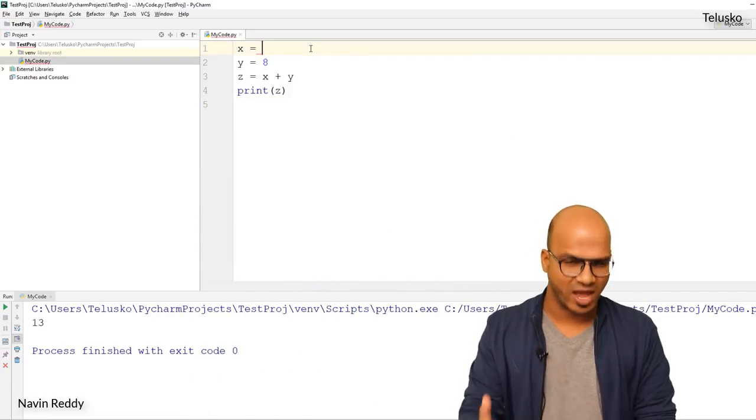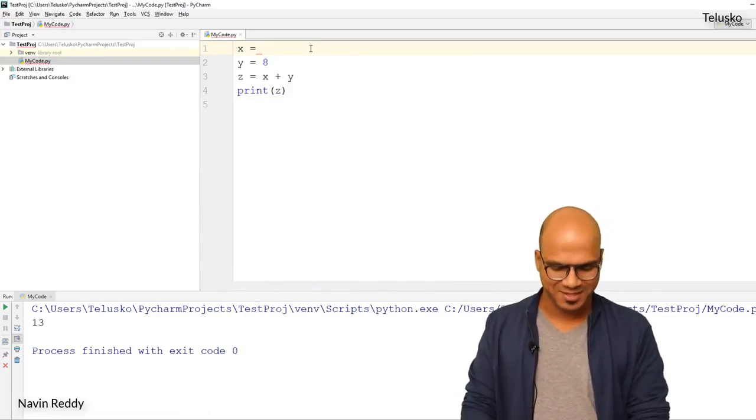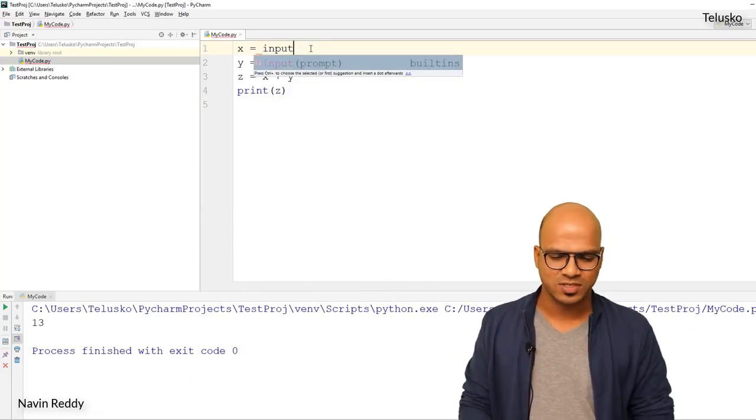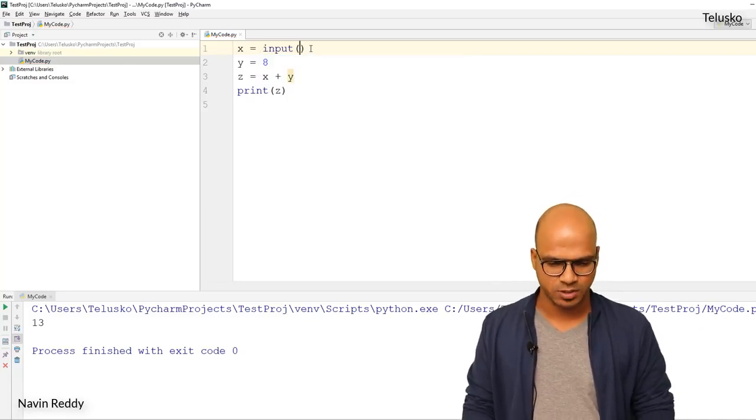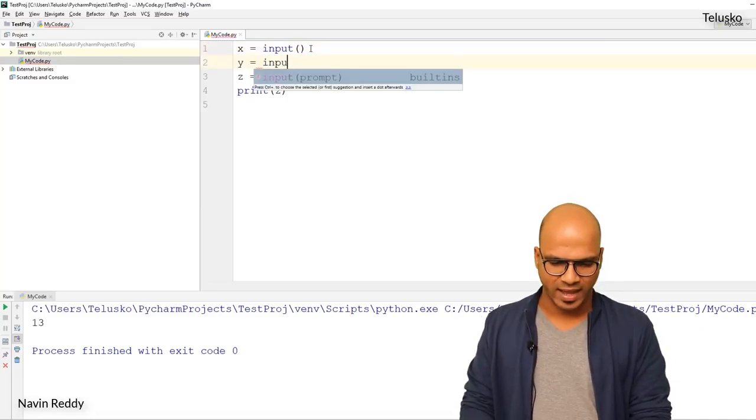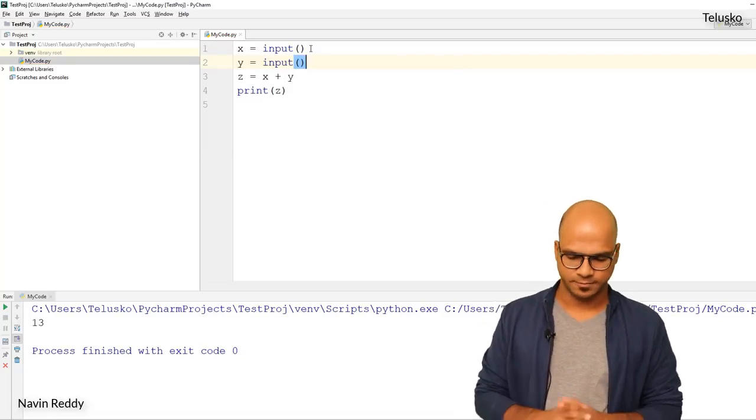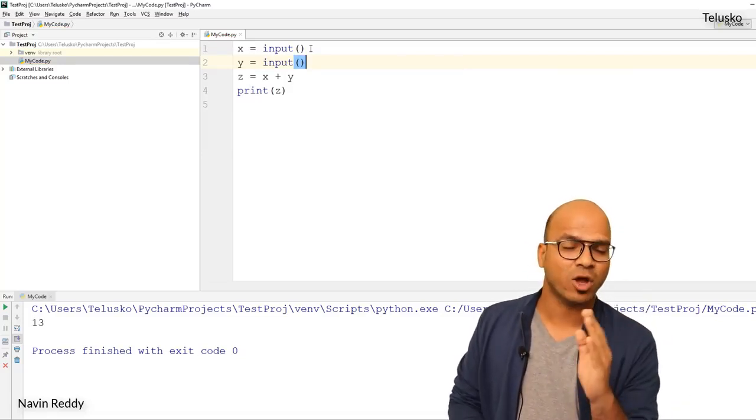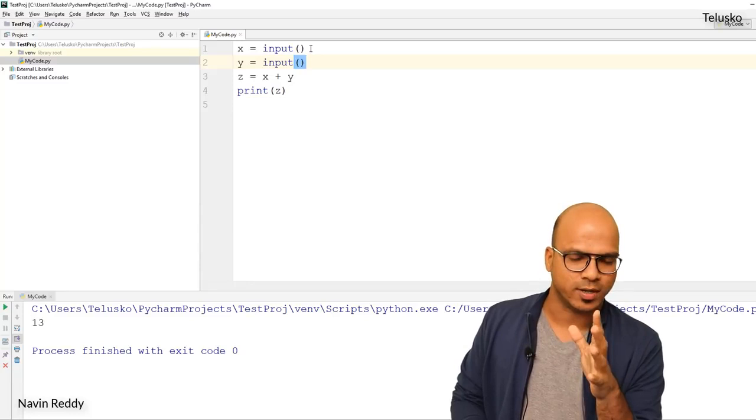Now, of course we'll be adding two numbers, but instead of using 5 here, we will be using a function called input. Okay, it's very simple. And then for y as well, we will say input. So for x we have input, for y also we have input. Now will it work? That's a question.